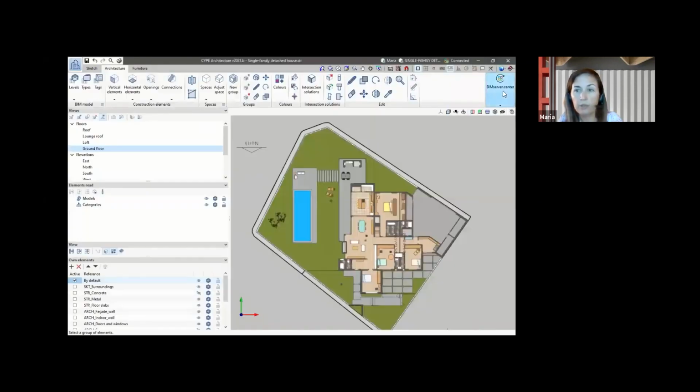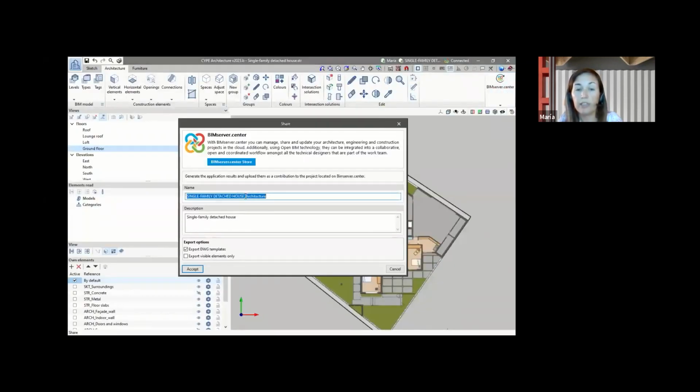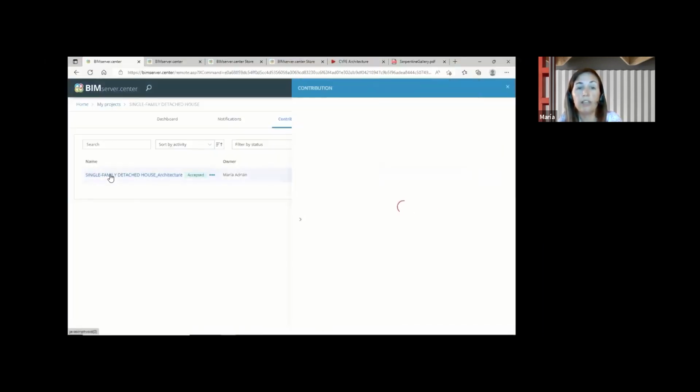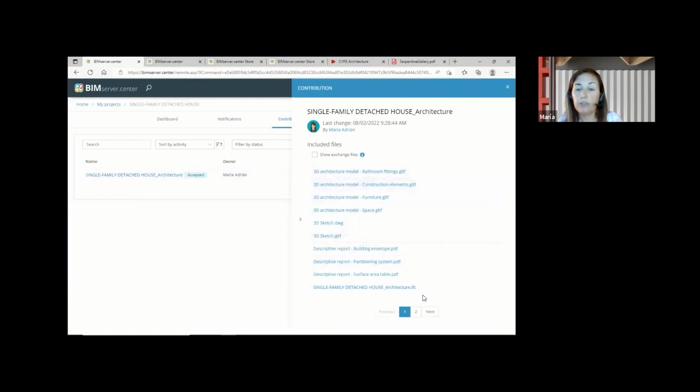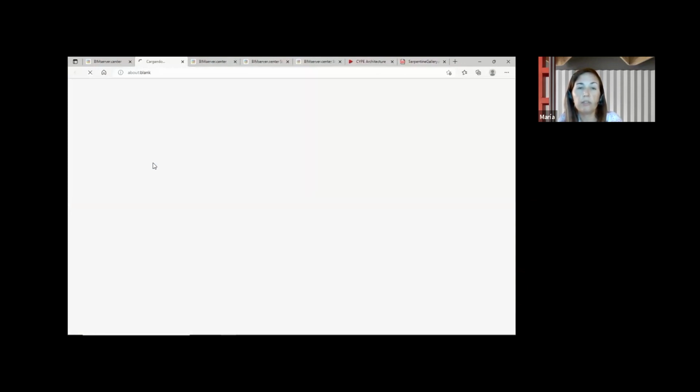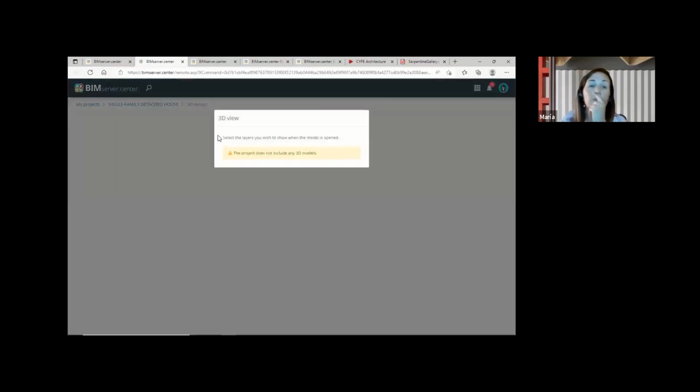So everybody sees what I mean here for share. I give it a name, and that's exactly what I'm going to find in BIM Server Center. This implies a lot of things. We support the IFC, and of course we can see it. But for me, what is very important, well, of course, I can invite people.